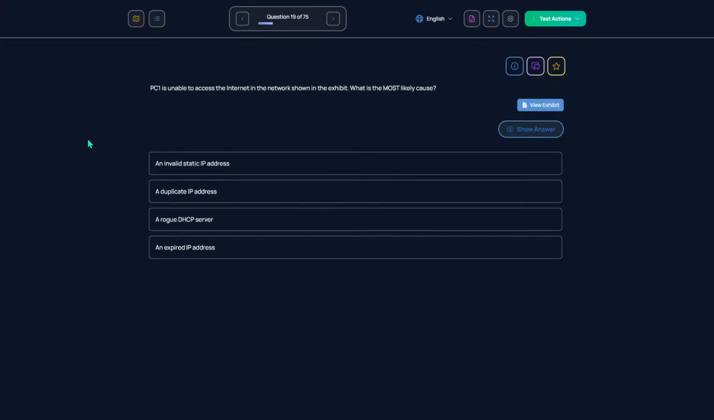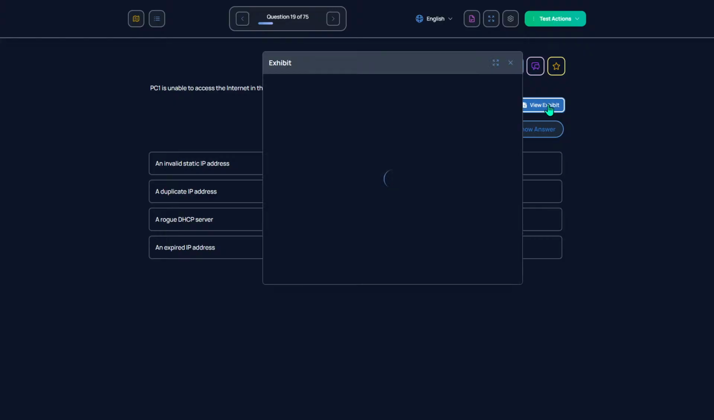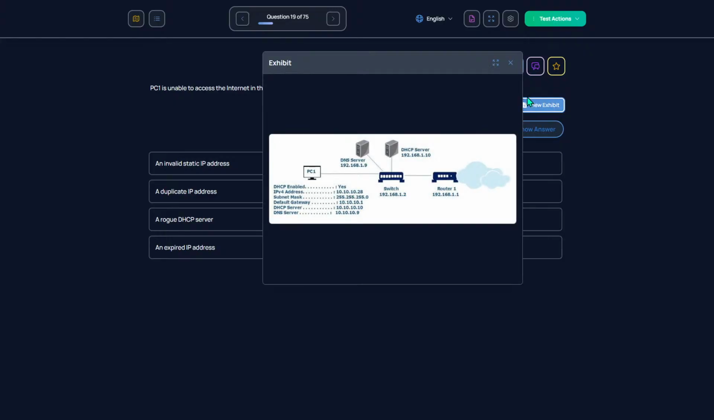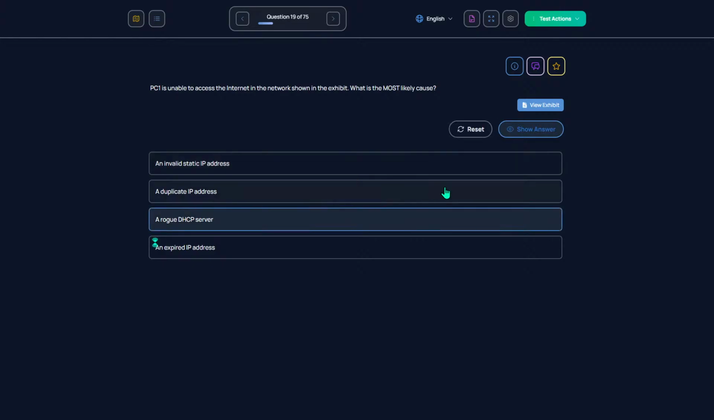PC1 is unable to access the network in the network shown in the exhibit. What is the most likely cause? Rogue DHCP server.